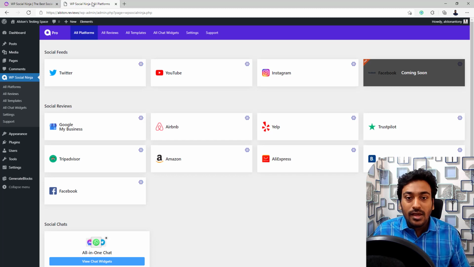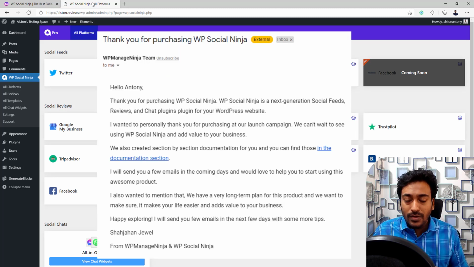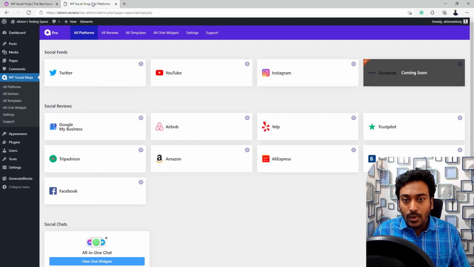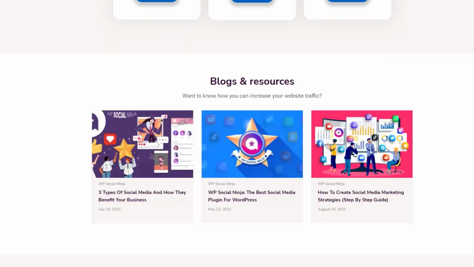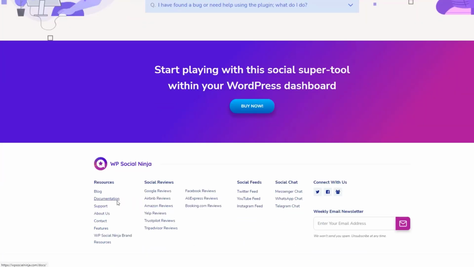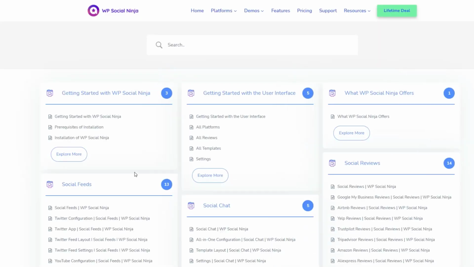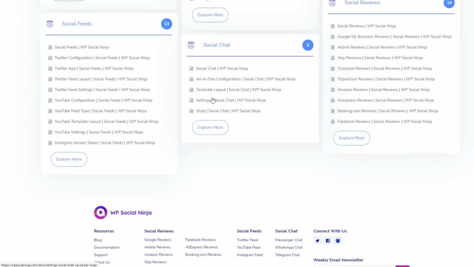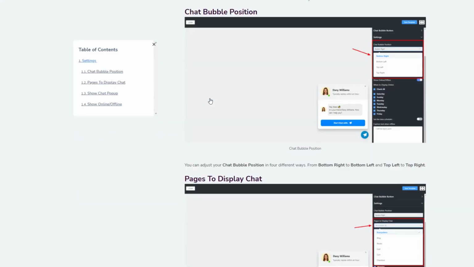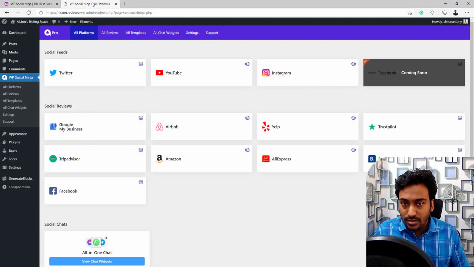And also, if you are looking for documentation or just help in getting started, once you purchase this product, you will get an email with a welcome message, and they also provide a documentation link with the knowledge base. I'll also link that in the video description, where they have given clear step-by-step instructions for every process, installation, or any technical difficulties you might come across when using this product.